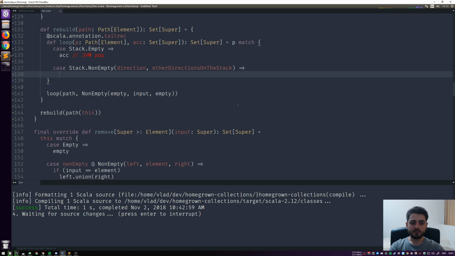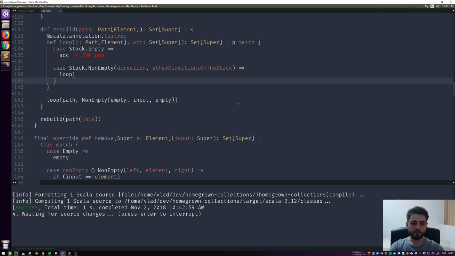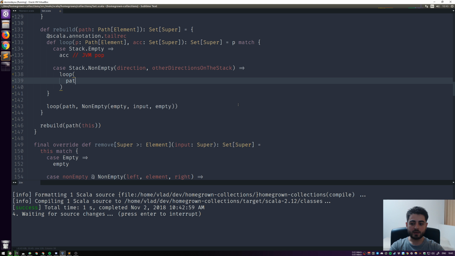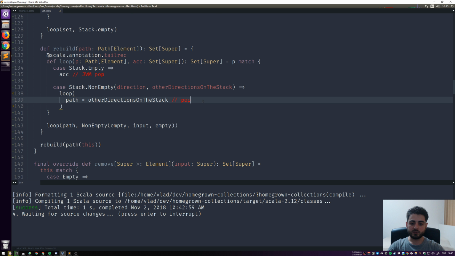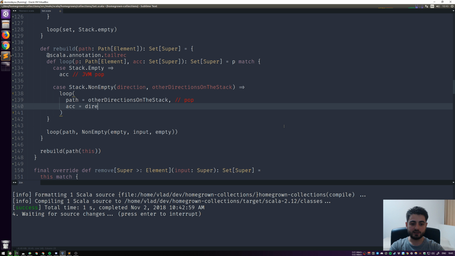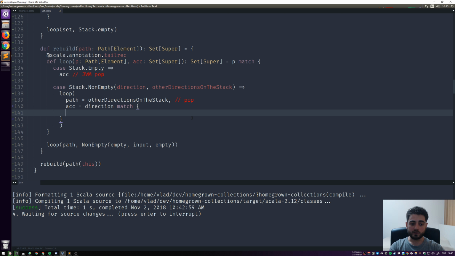Okay, and this is where the tail recursion comes in. We're just calling the loop once. Okay, just calling the loop, and the path is going to be other directions on the stack, right? So this is the pop, right? Remember how I said that when we're building the path, we're just pushing things on the stack, and over here we're just gonna pop. This is why we have only one loop where we just pop. We're never gonna push. Okay, we pop, and now our accumulation is going to be the direction, which is this thing over here, right? That thing that is on the top of the stack, and we're gonna match on it, and now we're gonna figure out where to put it, right?